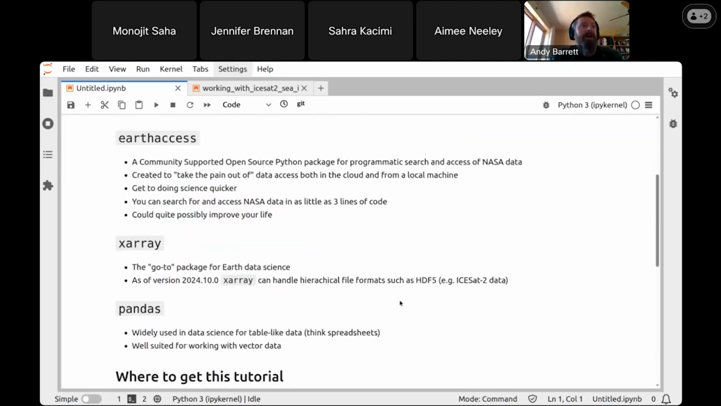I'm also going to be using Xarray and Pandas. Xarray is, I think, the go-to package for Earth data science. It's developed for multi-dimensional datasets like NetCDF4 and HDF5. And an improvement as of version 2024.10 is that Xarray can now handle hierarchical file formats such as HDF5, which is what most of the ICESat-2 data are in.